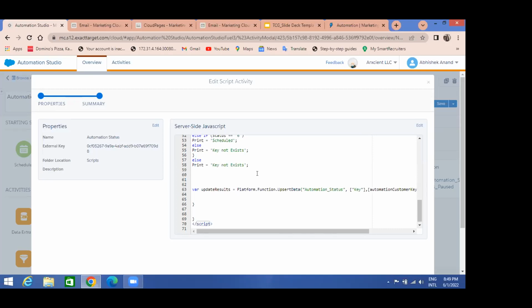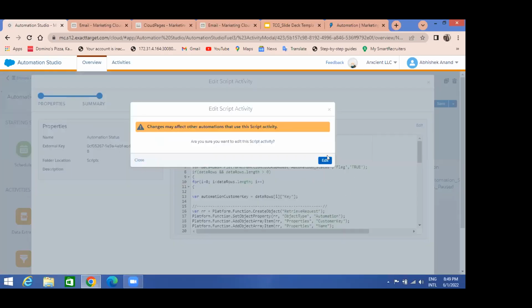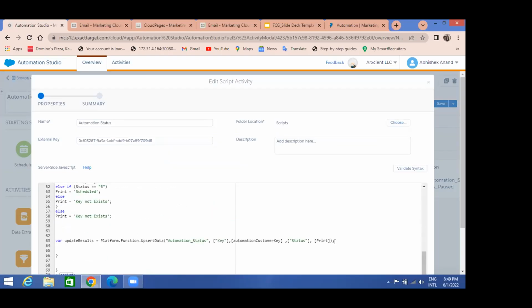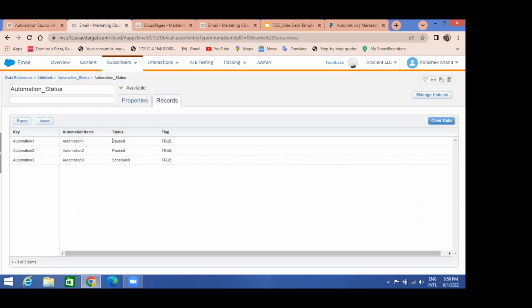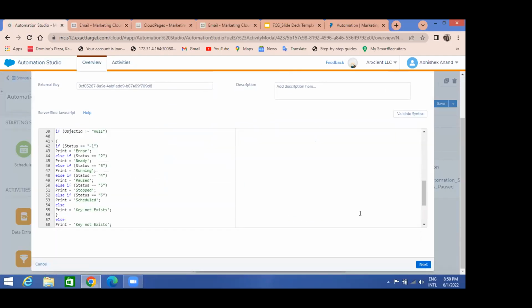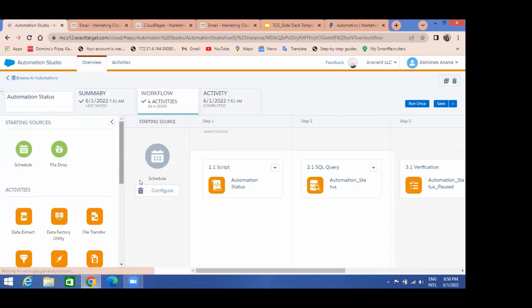Now, once we get the result, let's say we get the status for that automation, and we want to record it somewhere. For that, I'm using this observe data activity to observe the status for that particular automation into the same data extension. The status is observed depending on the key of that automation. So this is how it works for the automation, by using this automation.